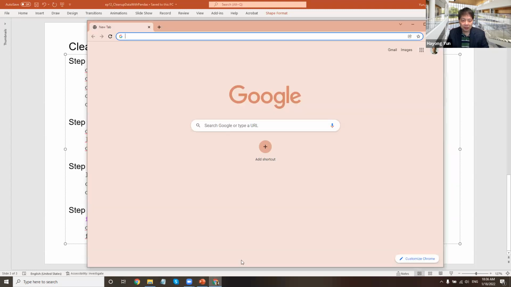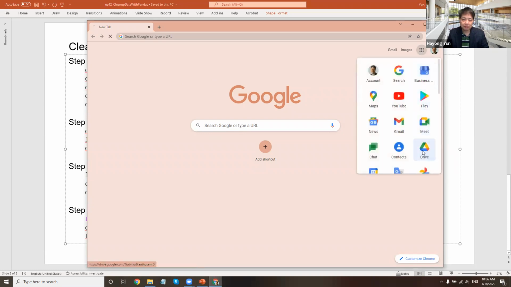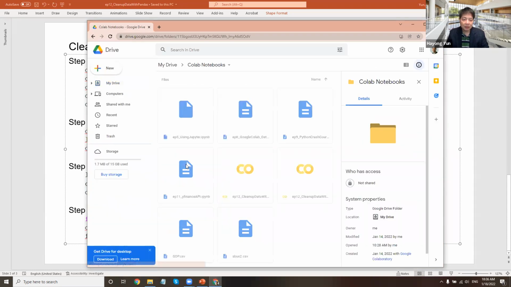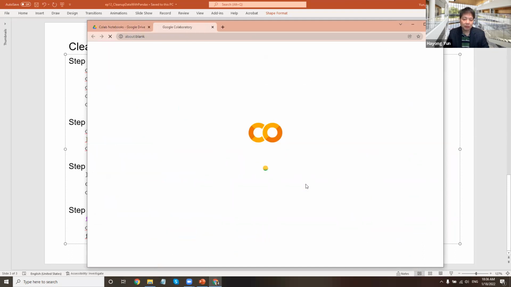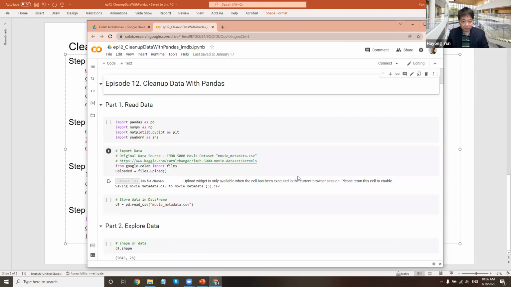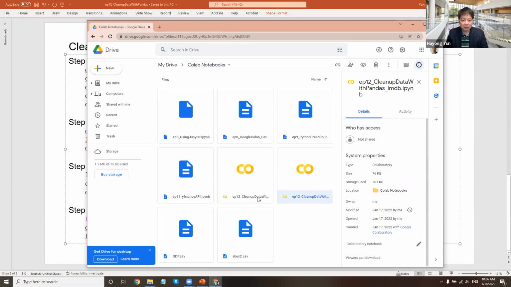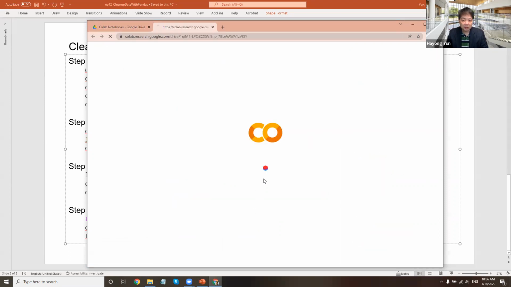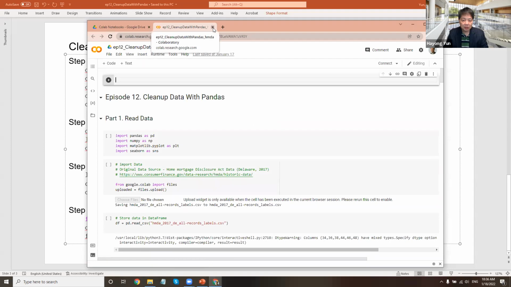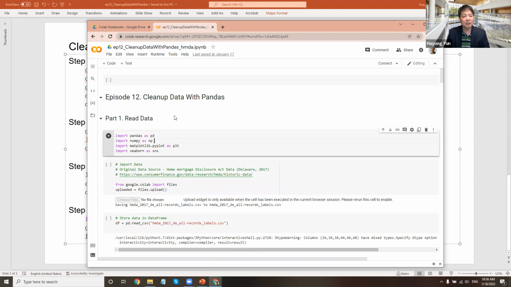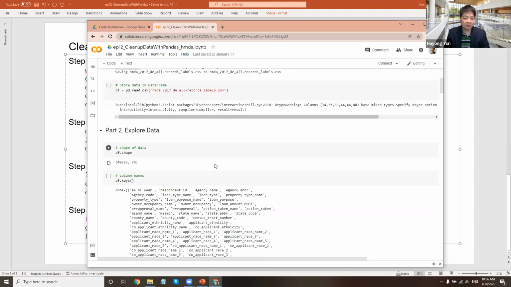So here is the code I prepared. So the Google Drive. So it's the 12th episode. So this is the file that will access and clean up the data.